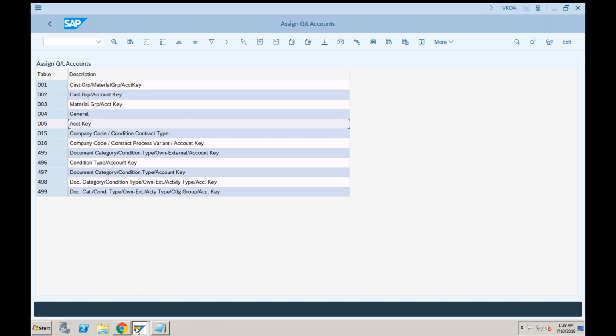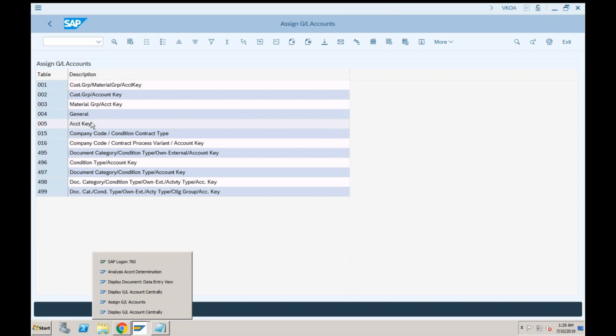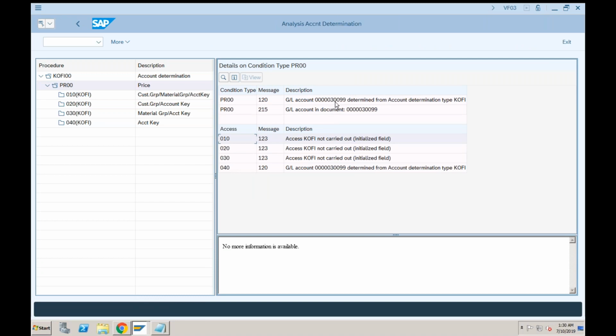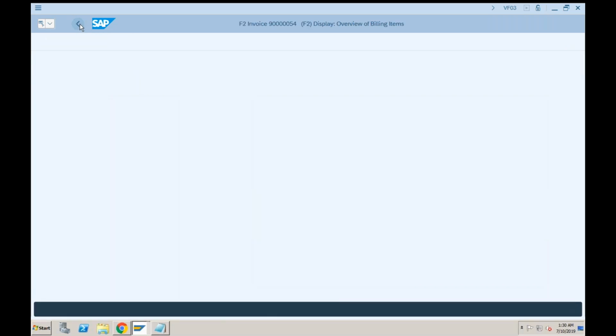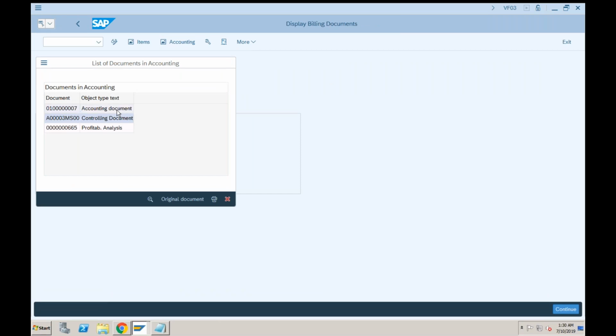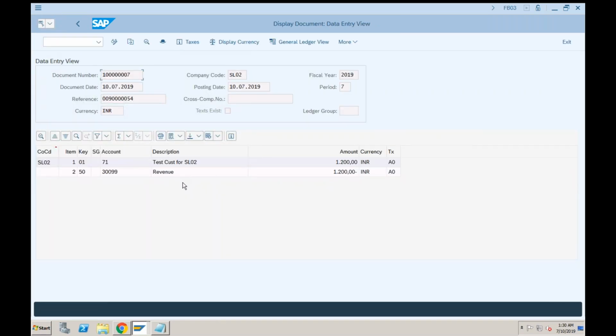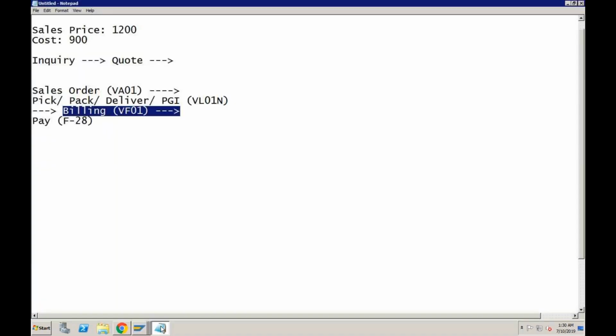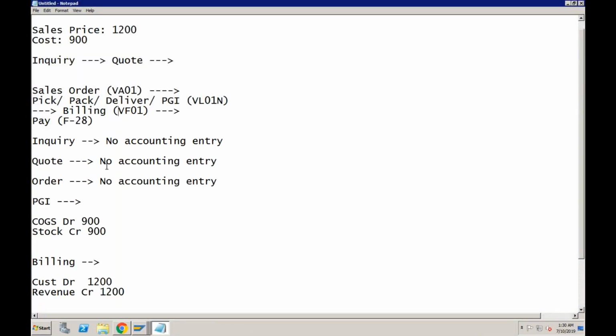In this particular case, the system is able to determine the GL account from this account key, and the GL account which got determined is 00300099. So just remember one thing. In case of billing, the accounting entry is customer account debit to revenue account credit. Customer account comes from the reconciliation account, which we mentioned in the customer master data, and revenue account gets determined from VKOA settings. This is how the integration of SD and FI works.